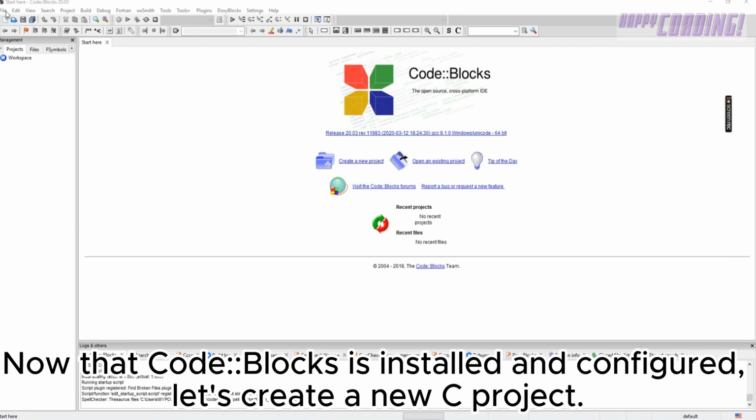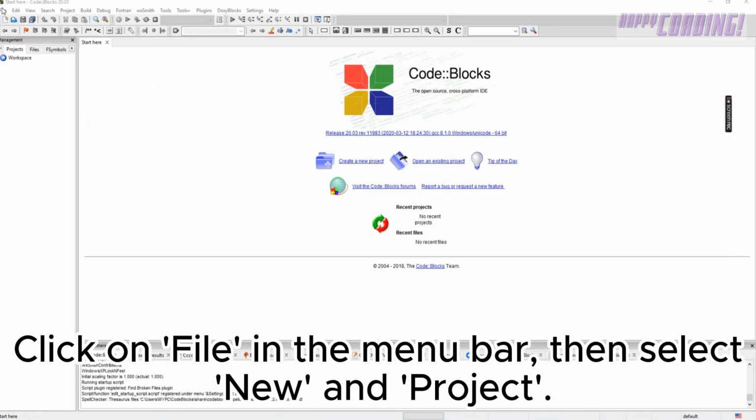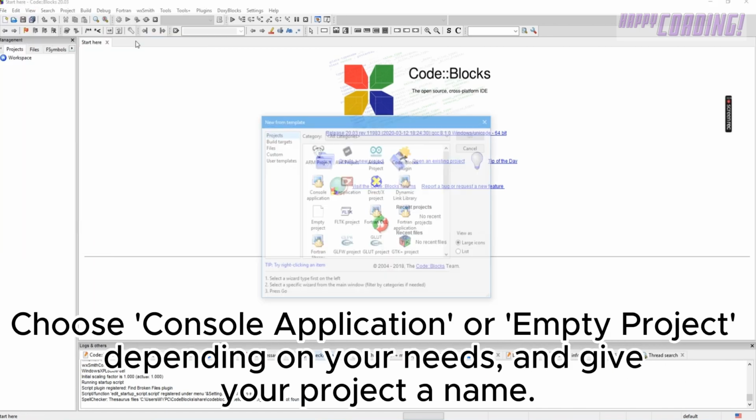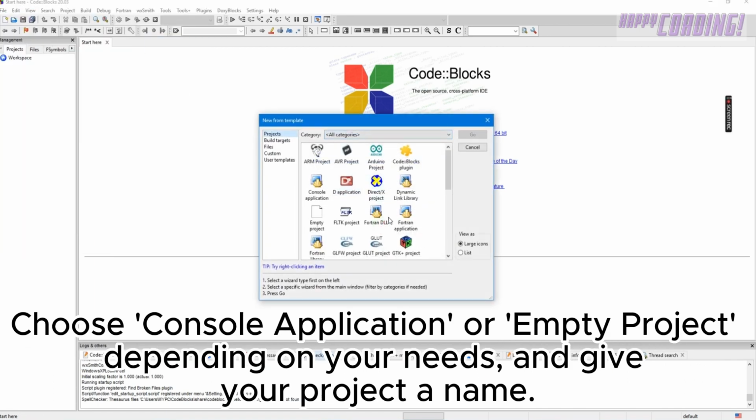Now that Code::Blocks is installed and configured, let's create a new C project. Click on File in the menu bar, then select New and Project. Choose Console Application or Empty Project depending on your needs, and give your project a name.